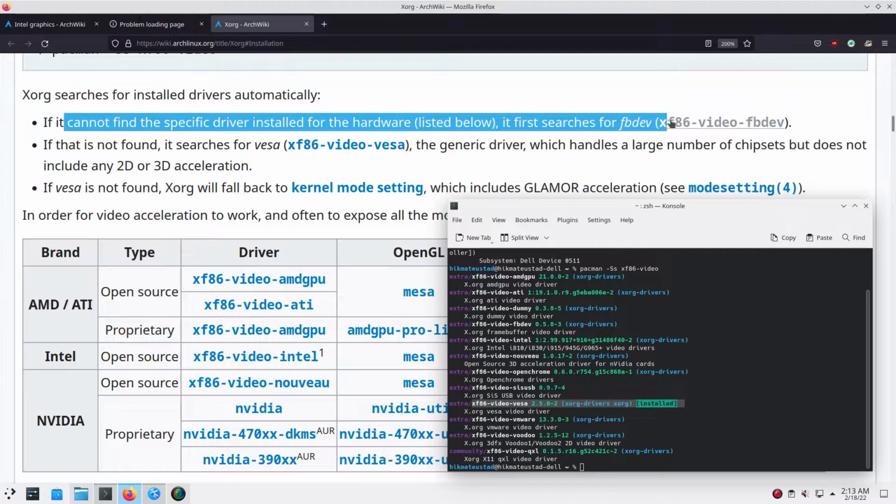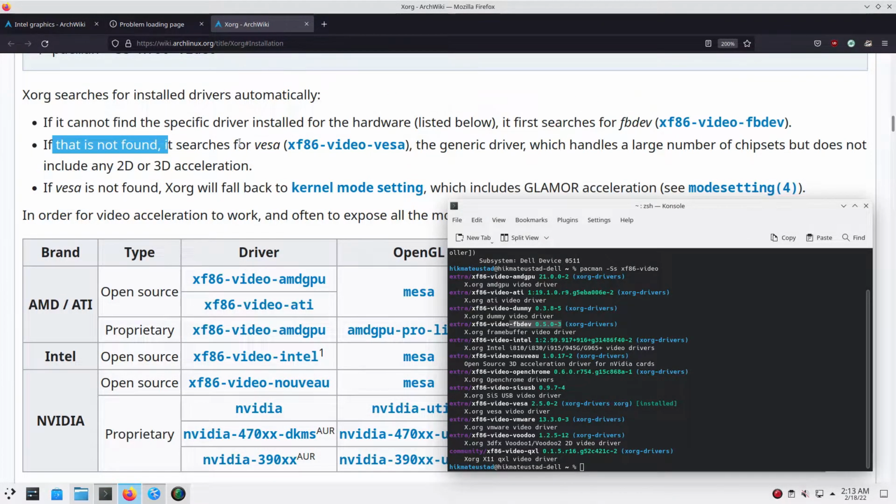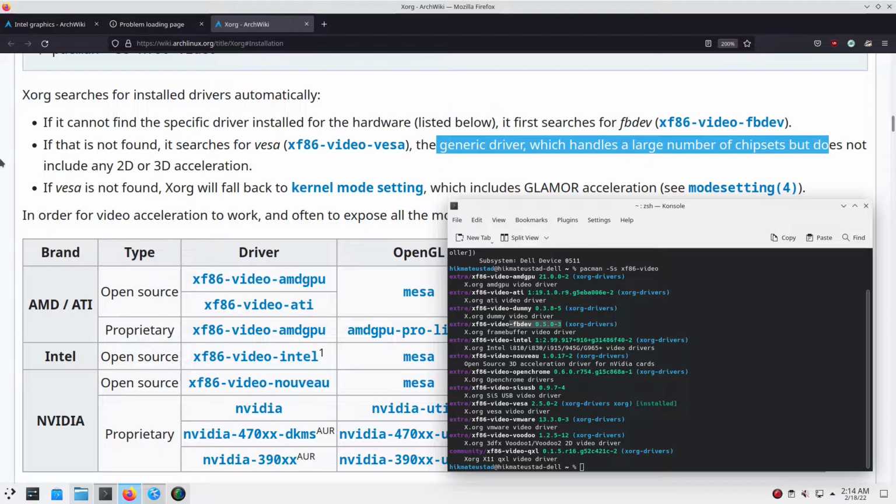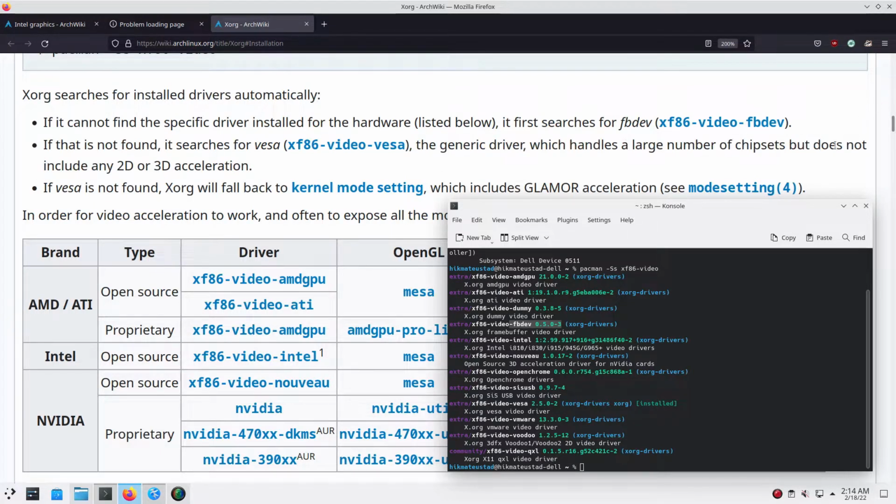Now if the Intel driver is not found, then Xorg will search for the fbdev driver. Now the fbdev driver is listed here, but it is not installed. Now it falls to the second driver. If it is not found, then it will search for the vesa driver. But the vesa driver that is installed on my system by default is a generic driver and does not include any 2D or 3D acceleration. So I'm out of luck with this driver. This driver has to go.